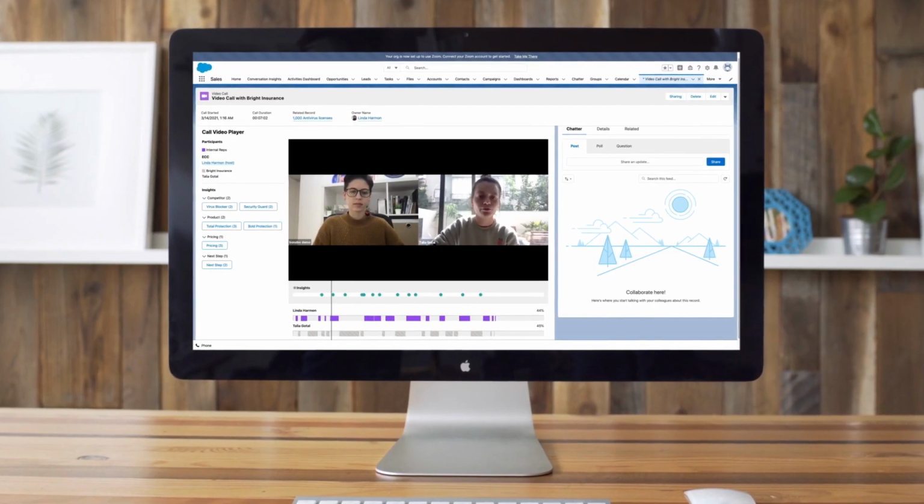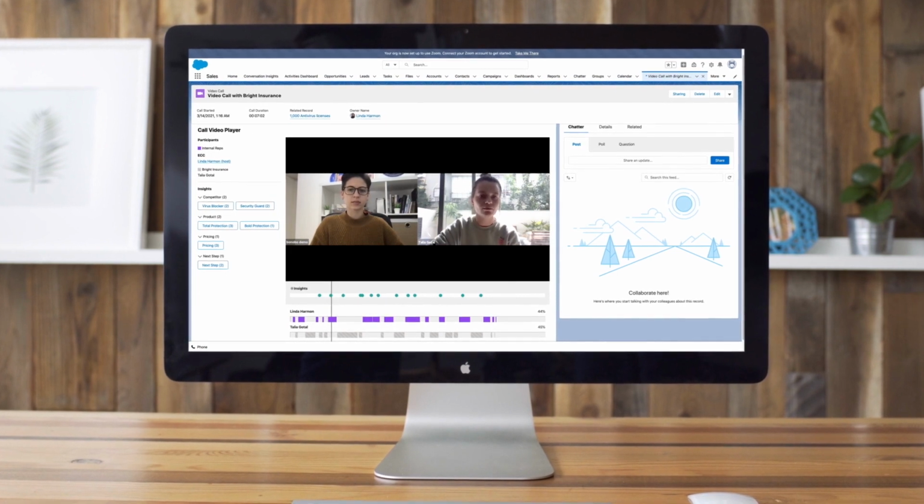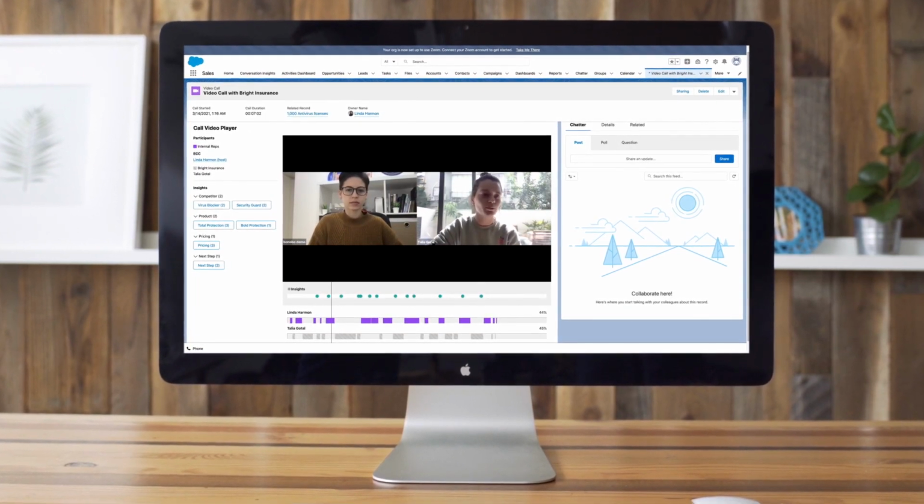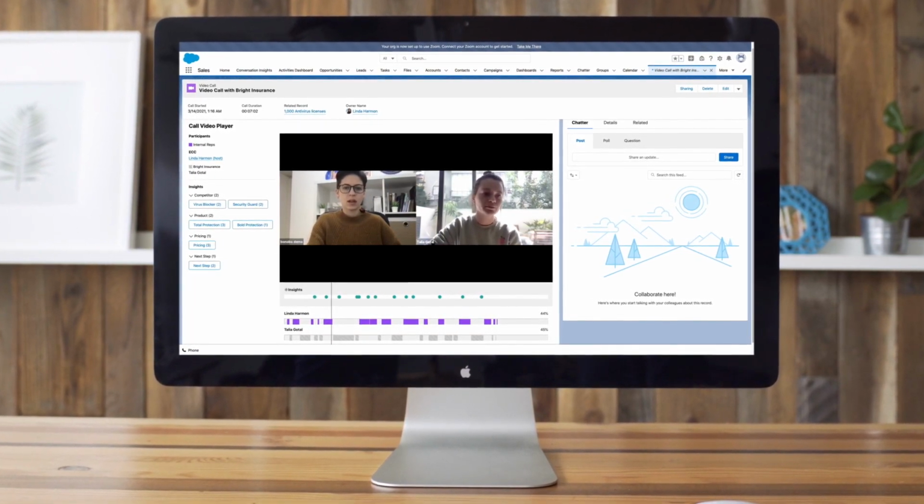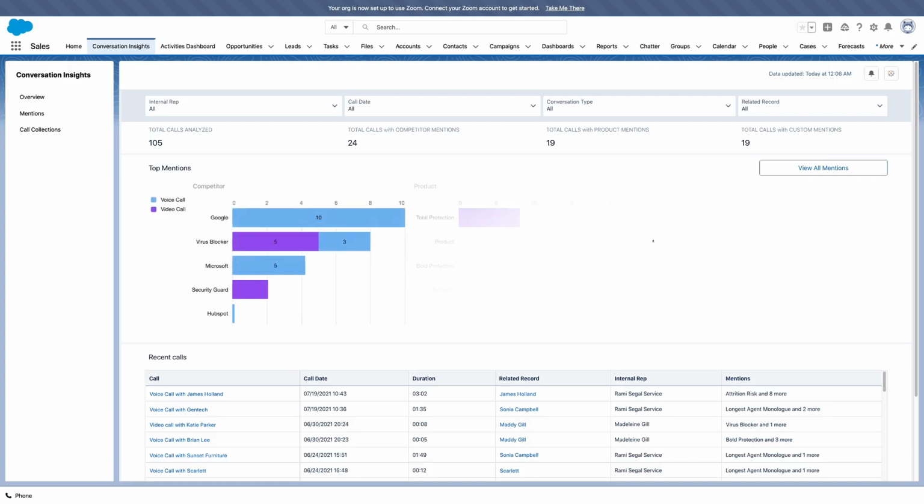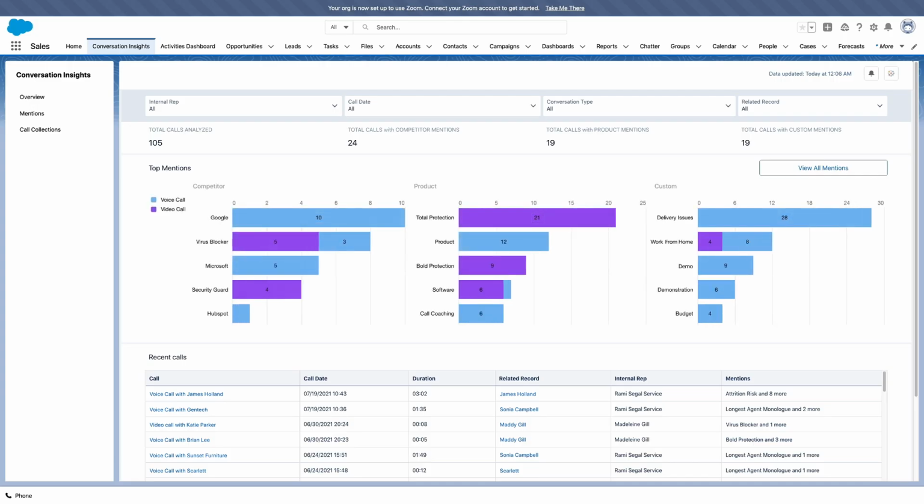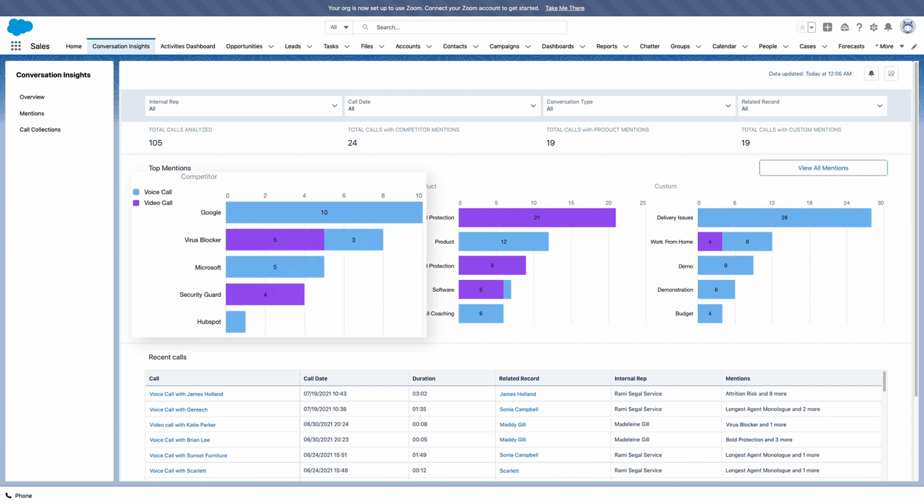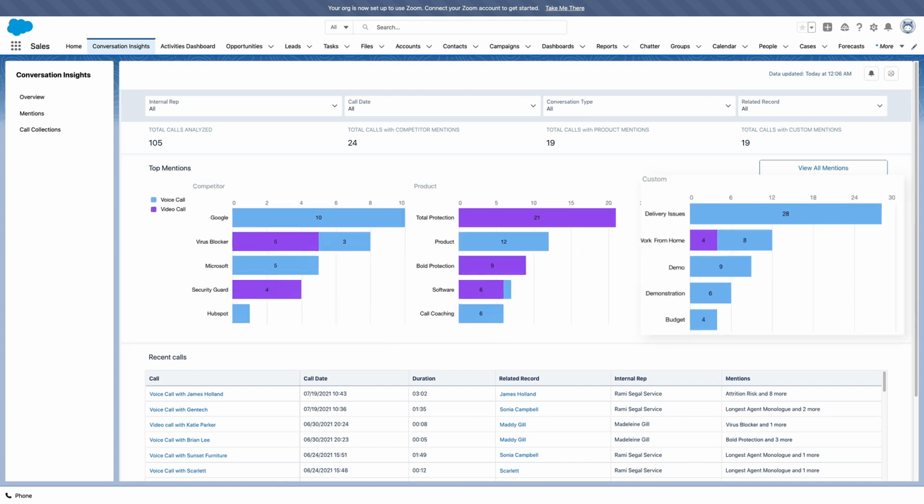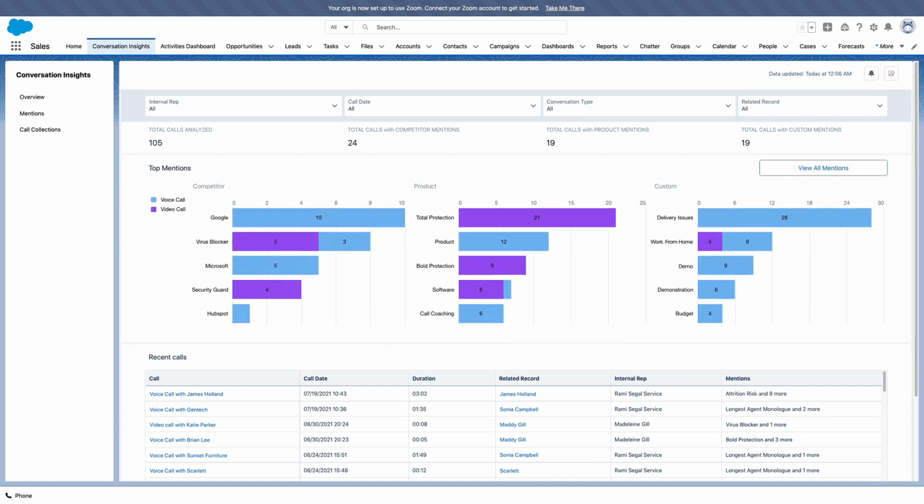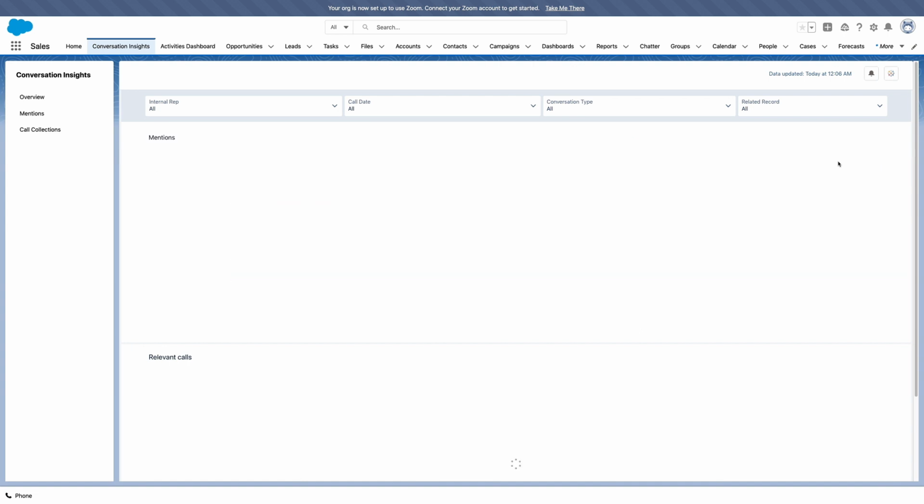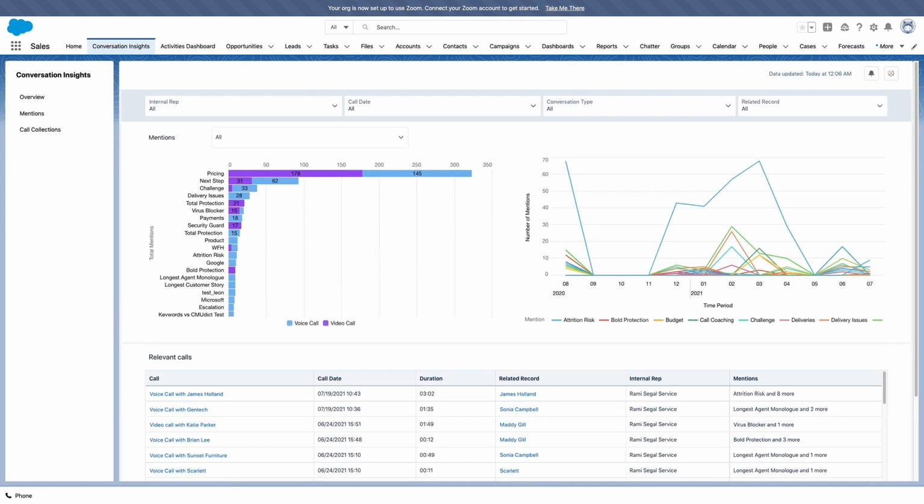Einstein Conversation Insights brings the power of conversational intelligence to Sales Cloud 360, the number one growth platform for digital sales. Einstein, your AI assistant, helps you quickly gain market insights related to competitors, products, and much more. Sales reps and managers can now easily visualize these insights to see how keywords trend over time.